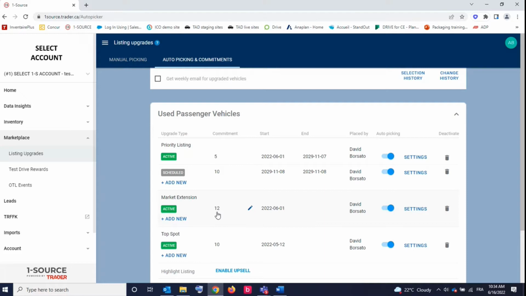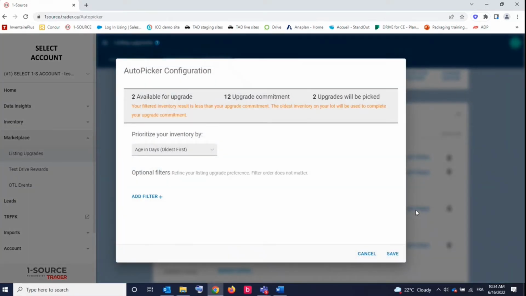To start configuring the configuration, go to your settings. The settings window will show you how many vehicles are available to be upgraded, how many vehicles are contained within your commitment, and how many vehicles will be selected through the listing upgrade optimizer.